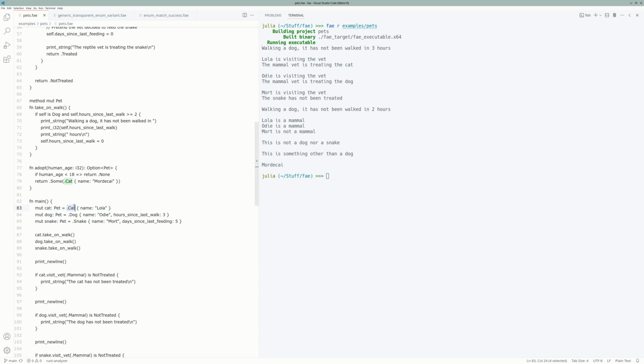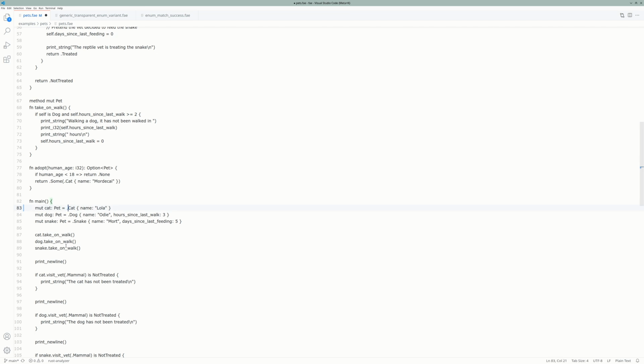Fae has enum inferment for variant construction, struggling to find a better term for that, where because I've annotated that this variable cat needs to be a pet, which is the overall enum type, when I go to construct this variant with the dot-infer variant, infer enum base thing, it knows it has to be a pet, and so it goes, oh, it's the cat of the pet. I could also go pet.cat, and the program would still run.